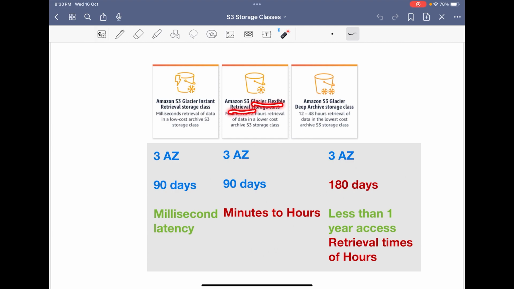Only Glacier Flexible will have latency of minutes to hours, and Glacier Deep Archive will have retrieval times of hours. And Glacier Deep Archive is the one with the lowest cost, and it is used for data accessed less than once a year. So to remember their names, you can use one mnemonic like IFD. I for instant retrieval, F for flexible retrieval, and D for deep archive.